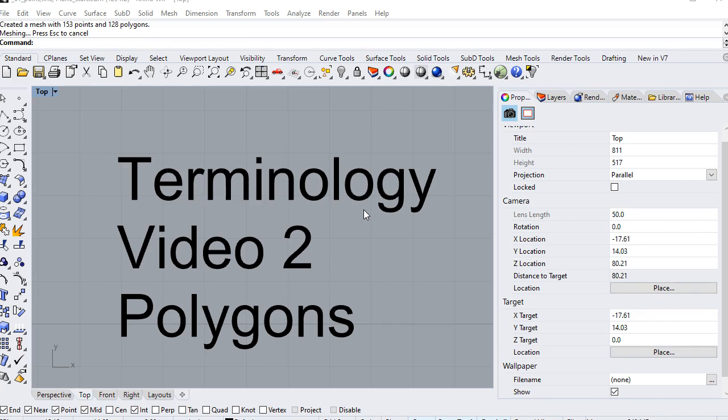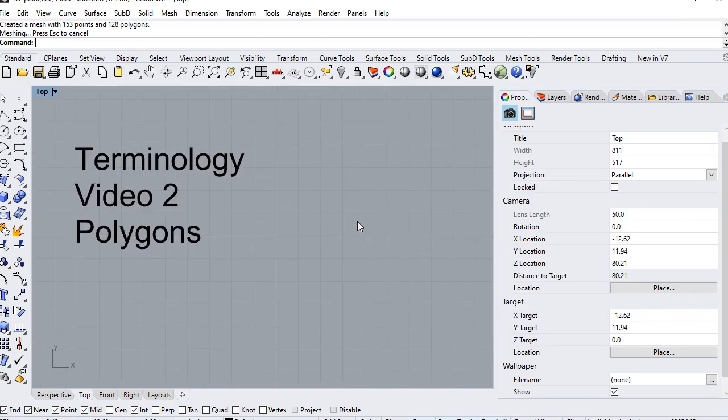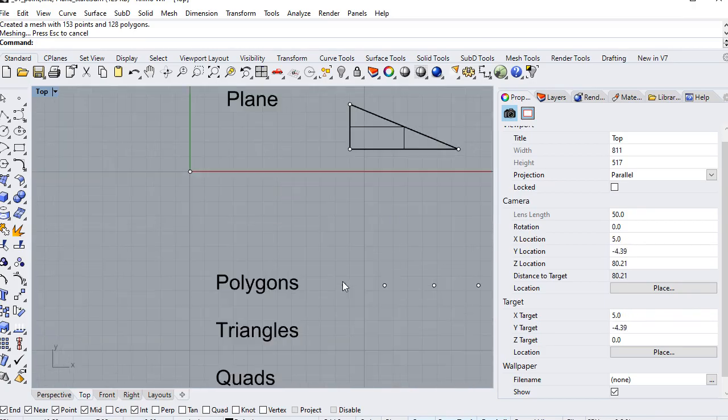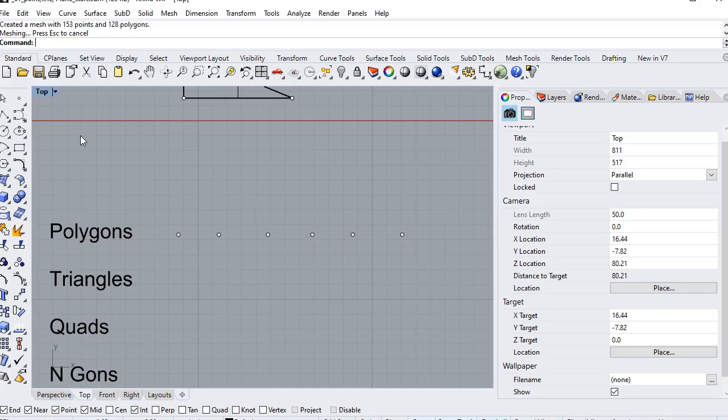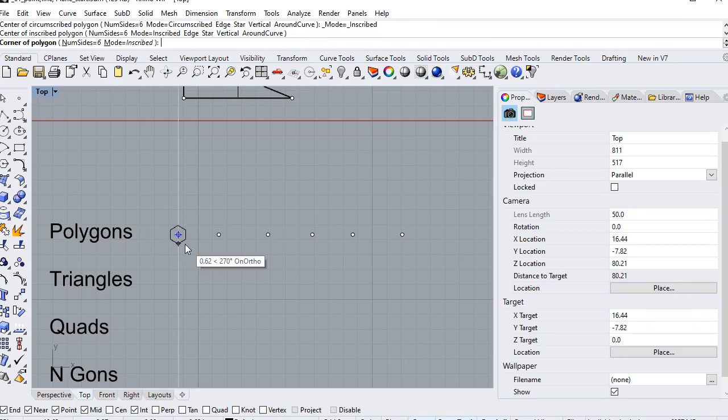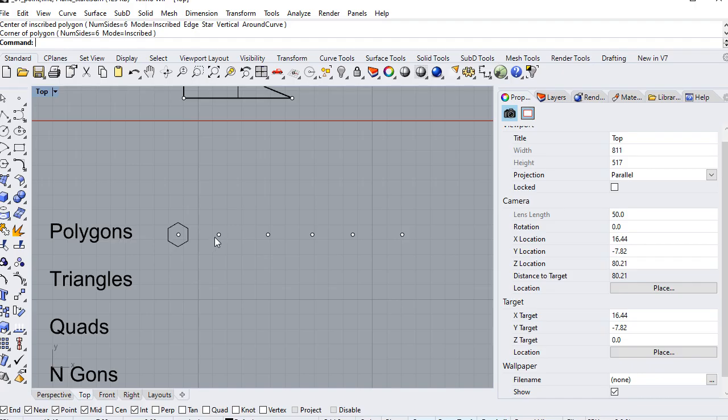Hello. In this video, we're going to talk a little bit about polygons. A polygon, as you probably understand it in terms of geometry, means something like this: something with multiple sides. A hexagon, an octagon, a triangle, anything like that.